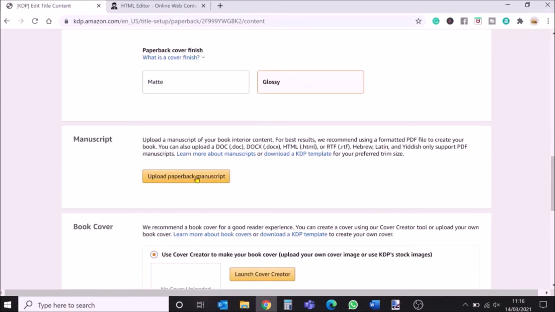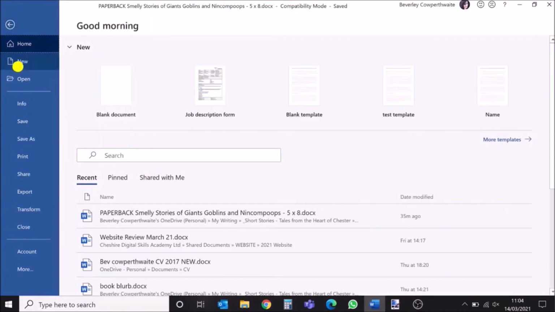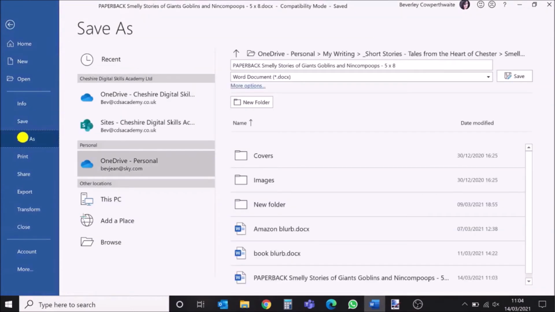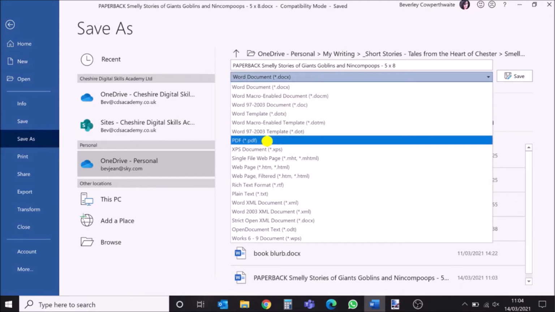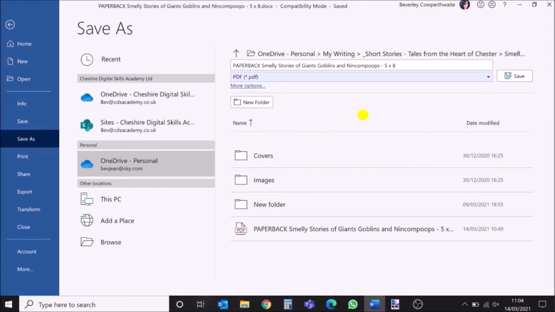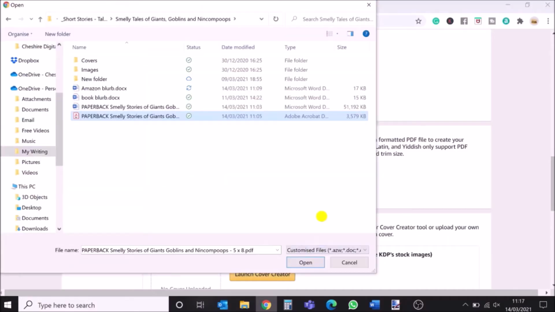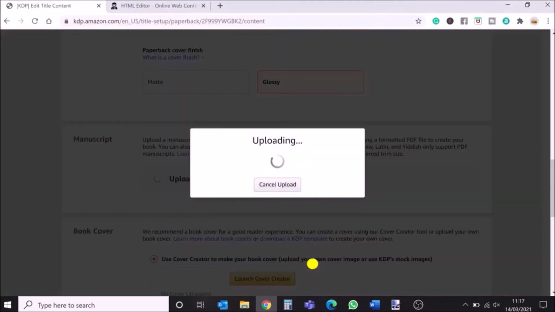The next step is to upload your manuscript. KDP recommends using a formatted PDF file for the best results, but you can use docx, HTML and RTF. Here is how you can save your Word file to PDF. Open your manuscript, select File, Save As, and change the file type here to PDF. And then save. Upload your manuscript.